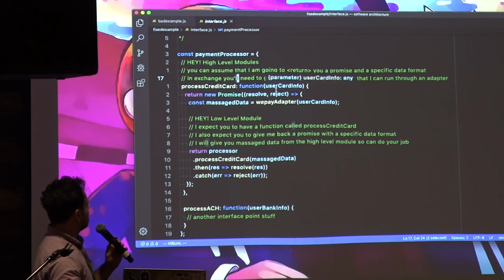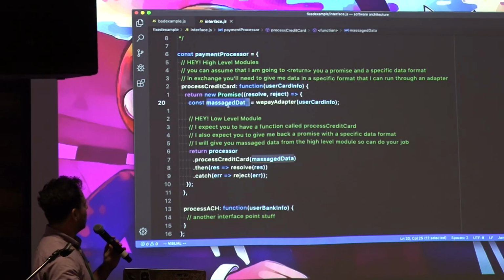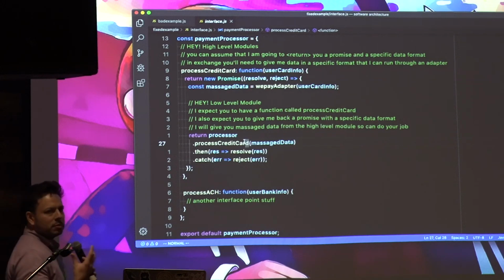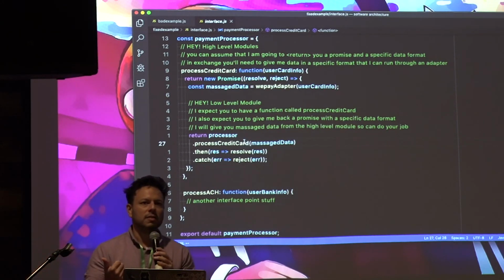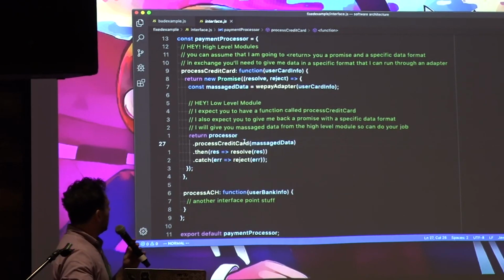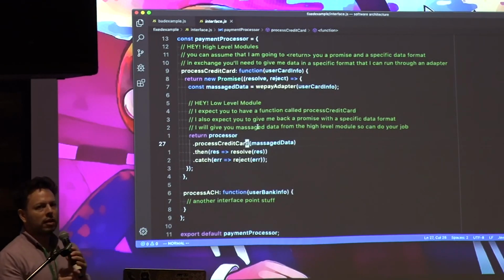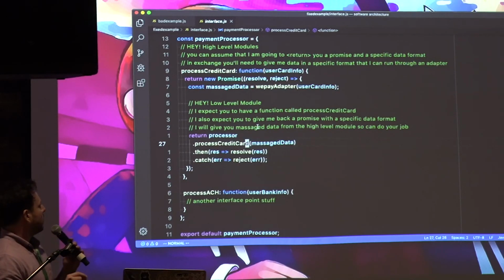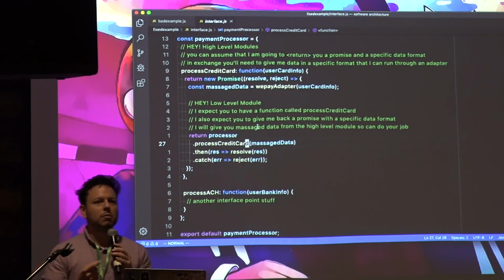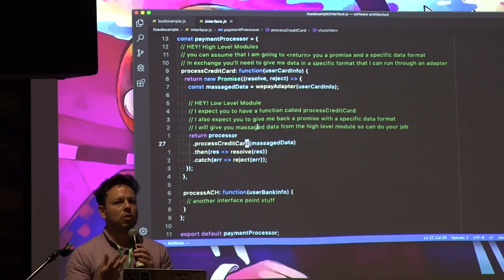I'm going to take all of this stuff, I'm going to give, here's a promise, here's massaged data, and it says, hey, low-level module, this is your specific implementation. This is your charting library. This is your third-party libraries that you're using. I expect you to have a function called process credit card. I expect you to give me back a promise with a specific data format. And I will give you massaged data from the high-level module that you could use in order to do your job.